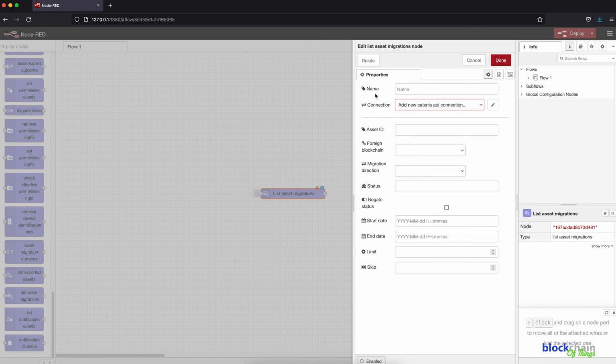Name the node in the name field and set your Catenis virtual device in the connection field. In the Asset ID field, enter the ID of an asset you have previously migrated. Select the foreign blockchain you are searching for. Select the direction of migrated assets you want to find.